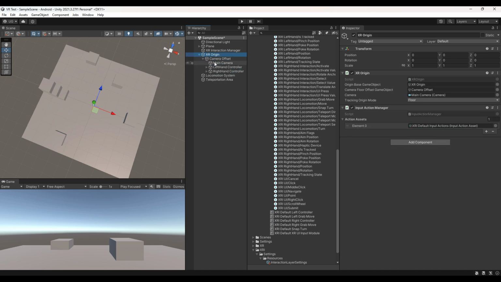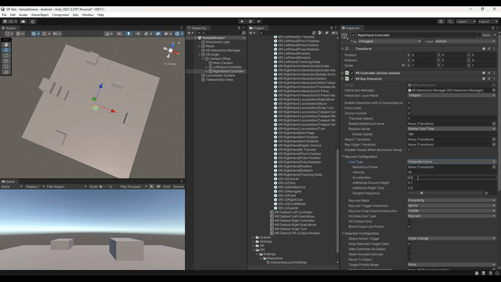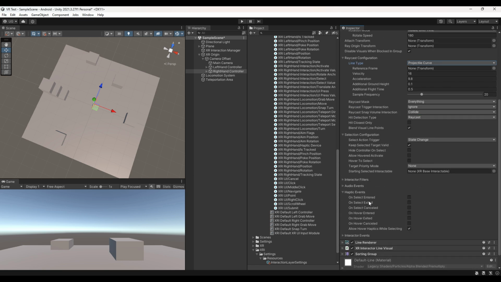Now also configure the layer mask of the right hand and left hand controllers. In this case, the snap turn will be done on left hand controller joystick and teleportation will be on right hand controller grab button. Change line type to projectile curve. Adjust the haptic events.